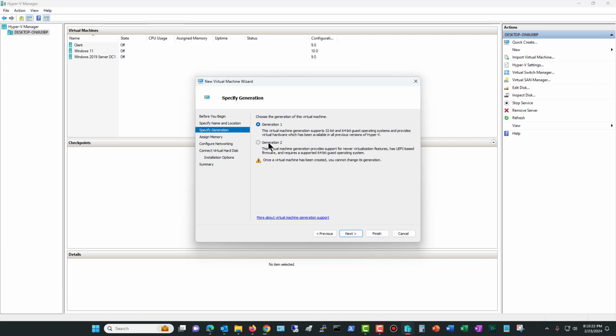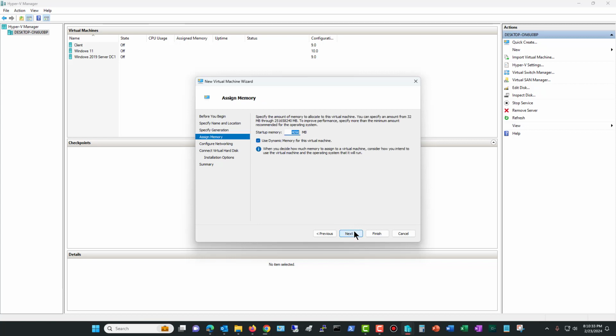Make sure you choose Generation 2. Generation 2 has been around since Windows Server 2012 R2, so you can go ahead and leave that as Gen 2. Gen 1 are for really much older operating systems. Next. Now you want to choose the correct startup memory.